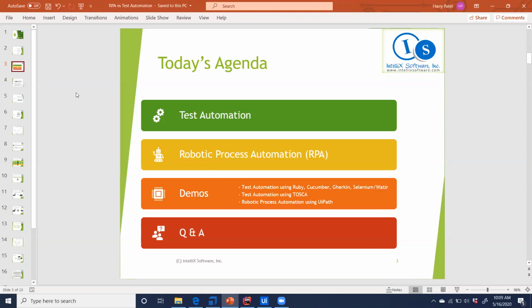One of the demos would be Tosca. I think most of you are familiar with Ruby Cucumber, so I'll show you a very brief Ruby Cucumber demo as well. Then I'll dive into the Tosca side of things, which is another popular automation tool. The last piece would be the RPA tool. Then we will work through the skills gap and the differences in those technologies. Once you see the demos, you will understand how similar they are, but how differently they are used in applications.